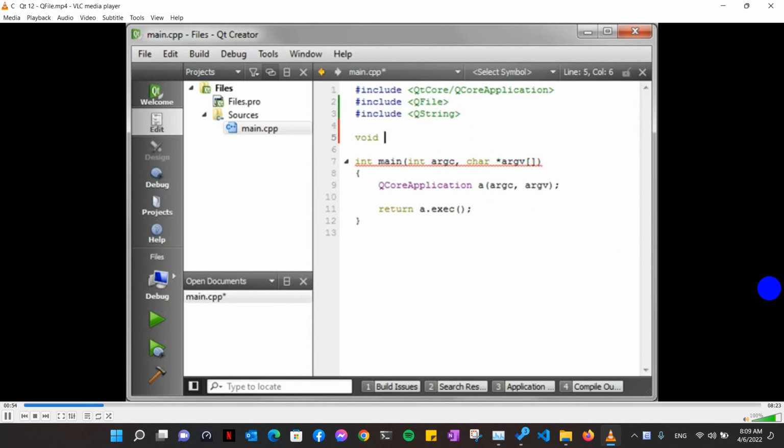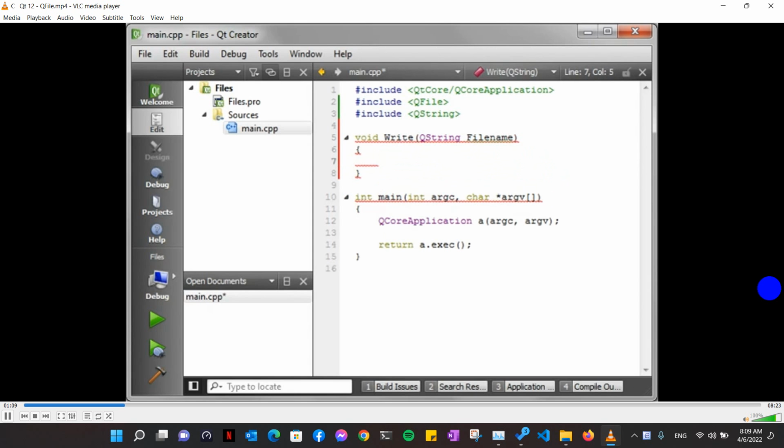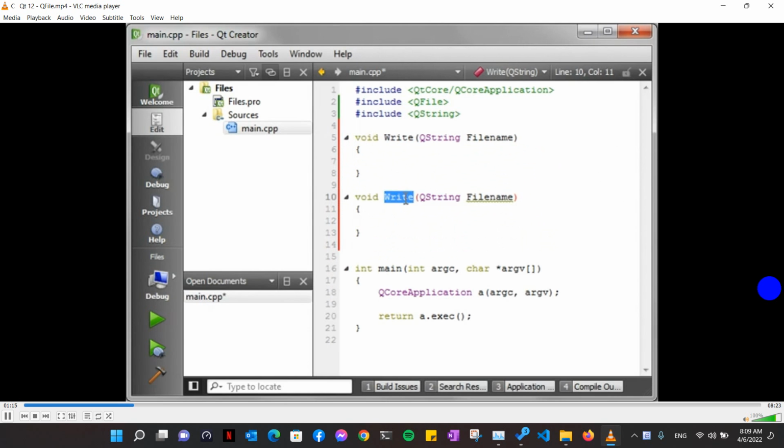And first thing we're going to do is actually make our functions. We're going to make two functions, a read and a write. So we'll call this write, and we're going to make another one called read. And let's not forget our handy include to QDebug.